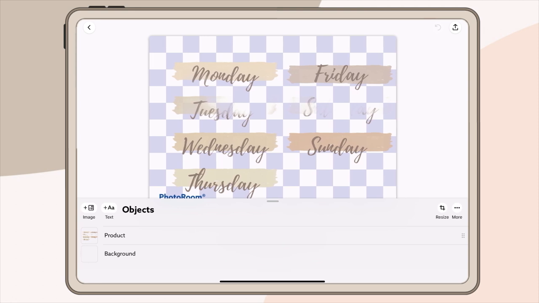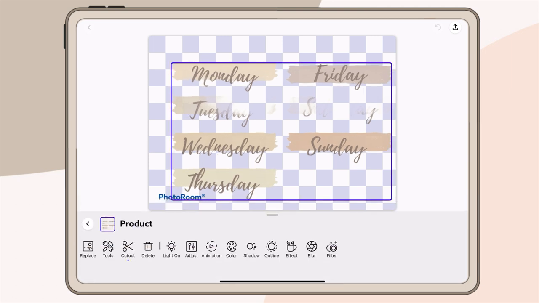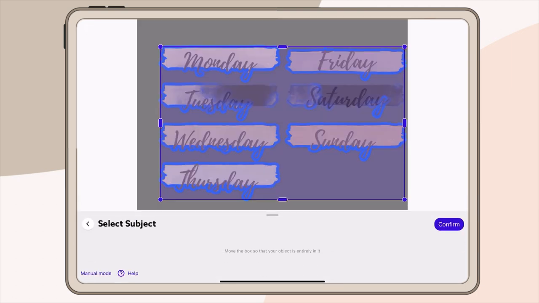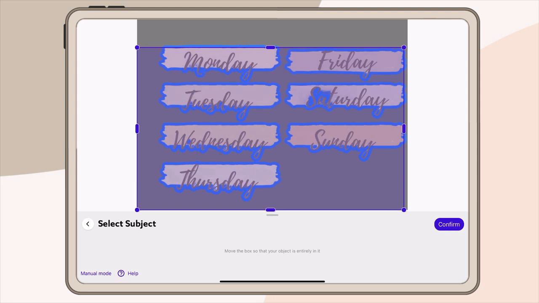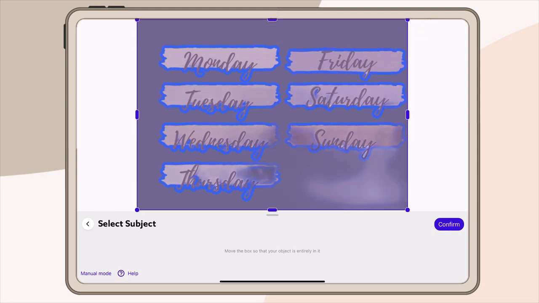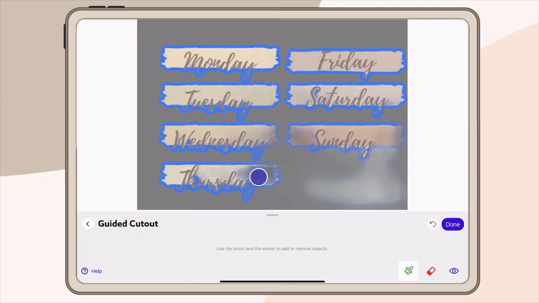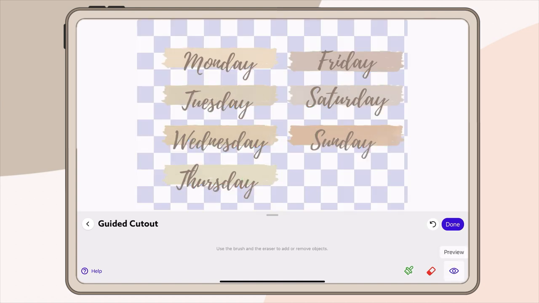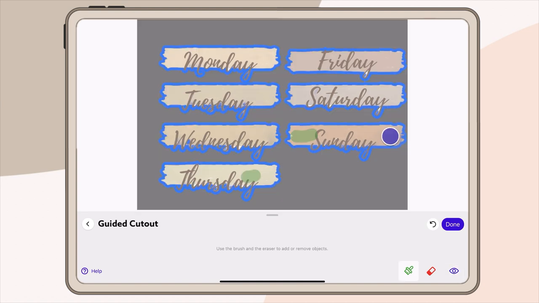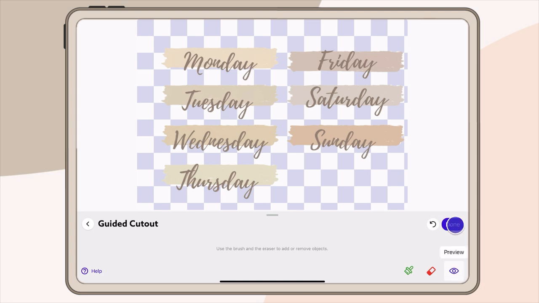To fix that, click a product and then the cutout tool. Click select subject, and in here you have to maximize the background and then click confirm. Use the green broom icon to restore the sticker parts. Here I click those parts that become transparent and then click the eye icon to preview it. And after you're done with it, click done.